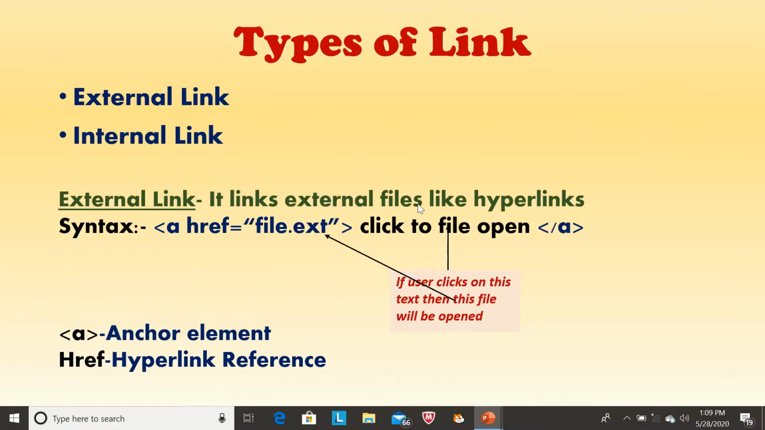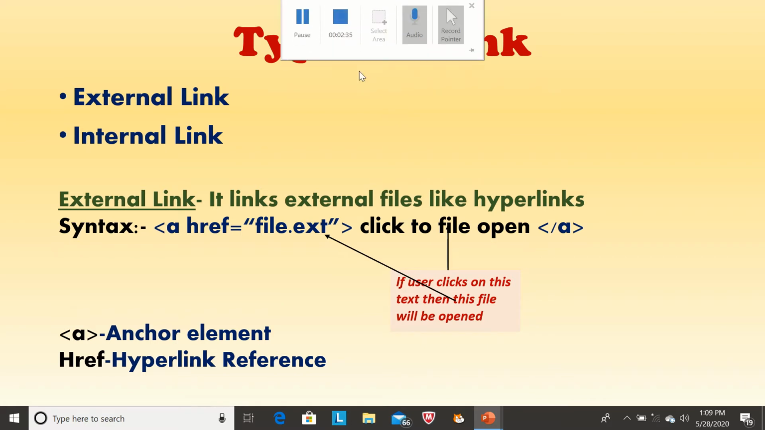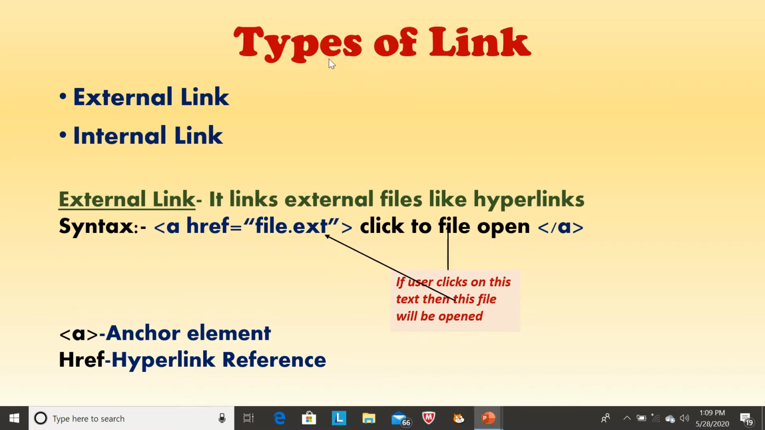Now we are discussing the types of links. We have two types of links in HTML: external link and internal link. An external link is basically used to link external files. A means anchor, href means hyperlink reference, and then the file name and its extension. When we click on this text, this file will be opened.